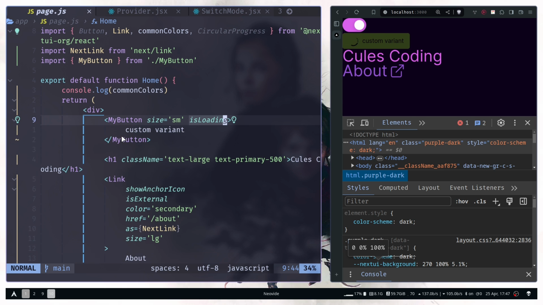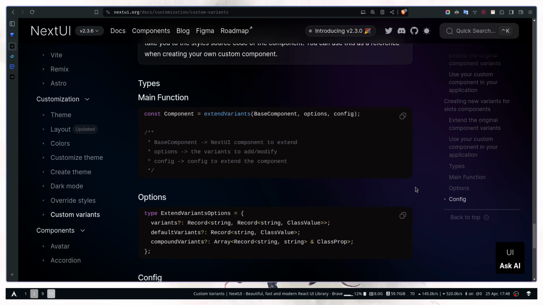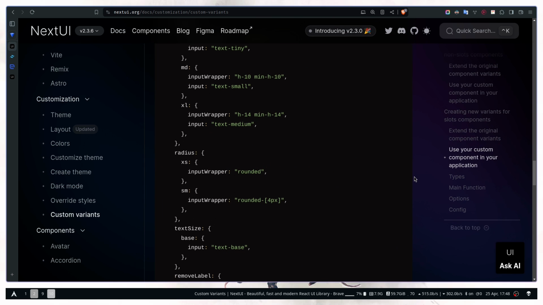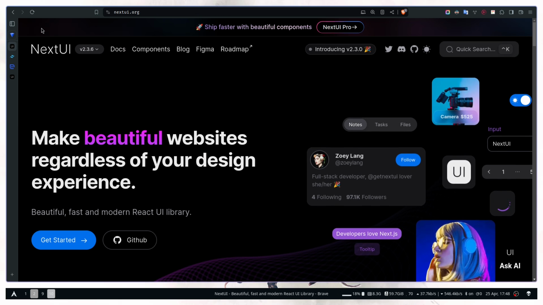Changing the variants can be really complicated. As you can see, you can do a lot of customization. That is really for advanced use cases. So that's pretty much all I wanted to show you in this video. I hope you have learned something new from it.